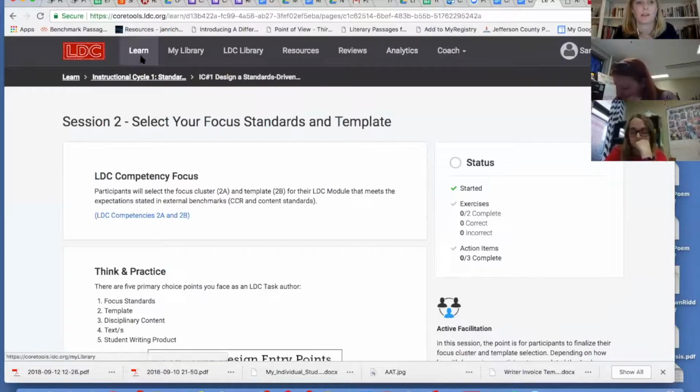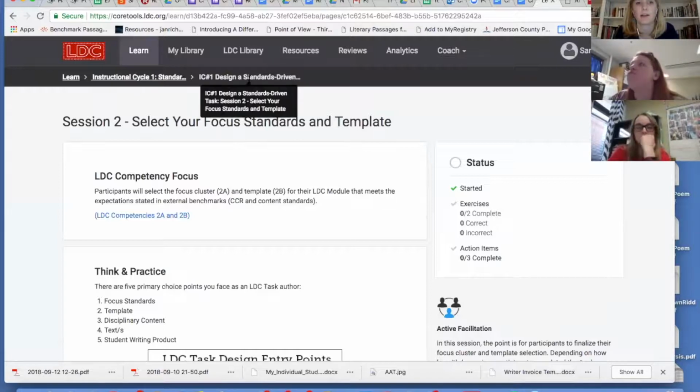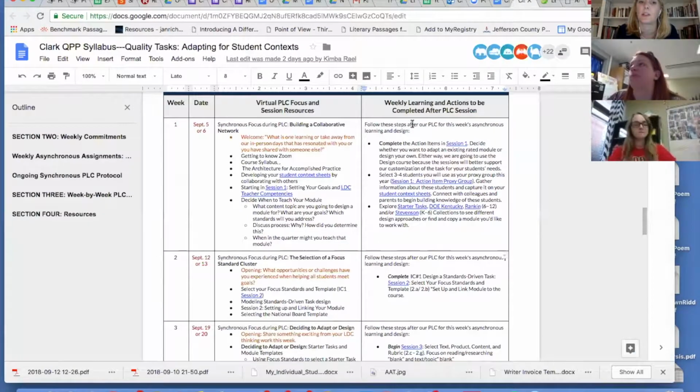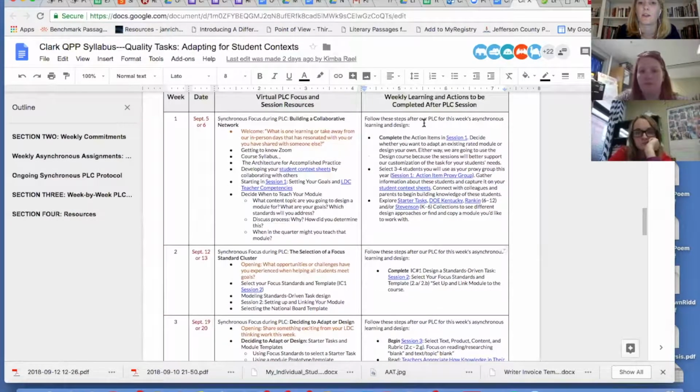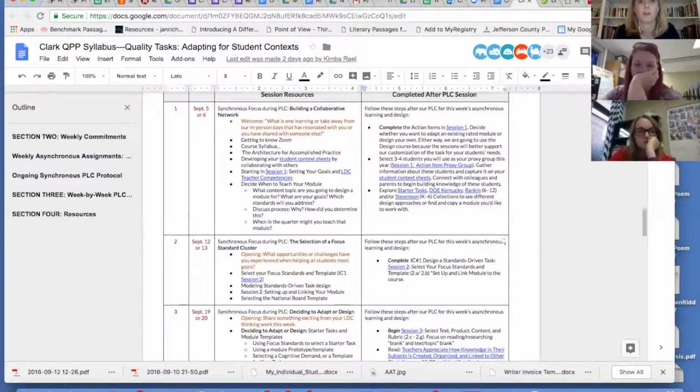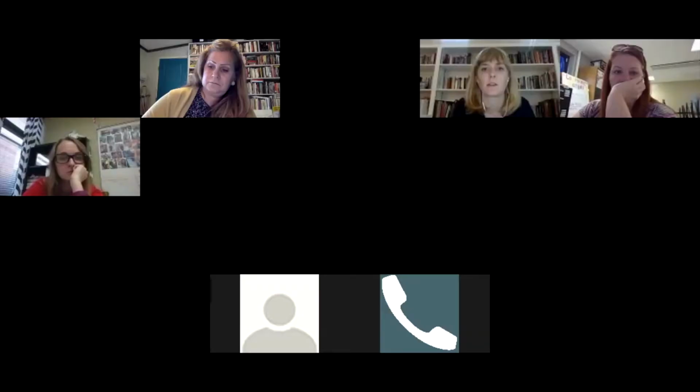All right. So again, that's the core tools, learn, instructional cycle 1, designing a standards-driven task, and we're in session 2. And then you also want your syllabus open. And we are right here on week 2. So this is the work that we should have done for this week. Up here, the asynchronous work, the work we do on our own, has all the links in there for you. All your readings and your student context sheet there for you to download. Okay. So I'll stop sharing my screen.